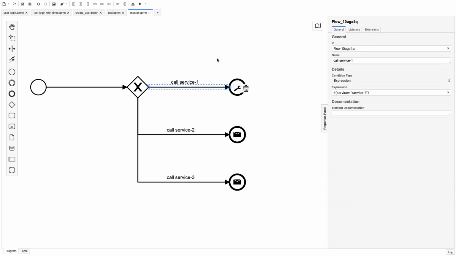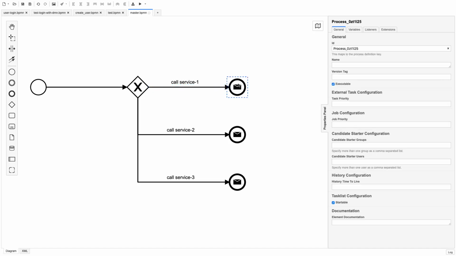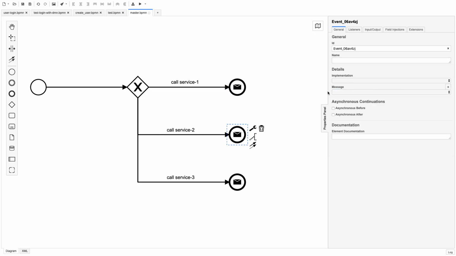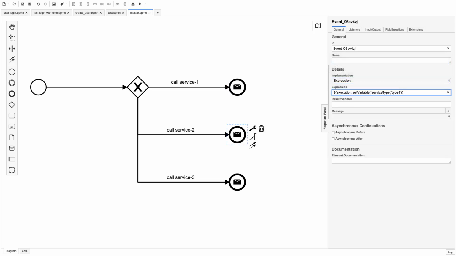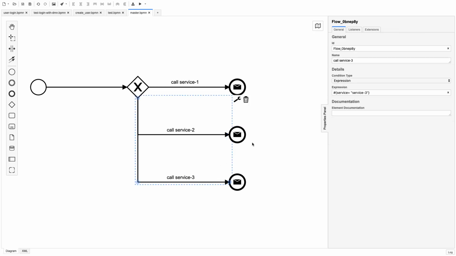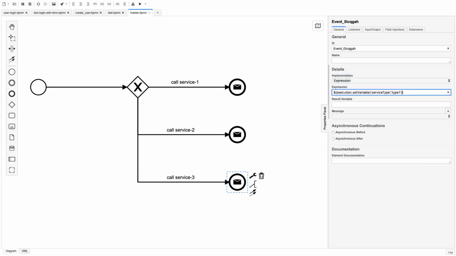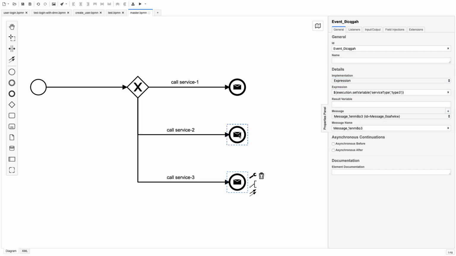Now we can see service type here, and service type is type 1. Okay, this should be good. And this is also an expression, and I will set this service type to 2, and same for the third one. This is going to point to the expression and service type 3. And they are all going to call other message events.